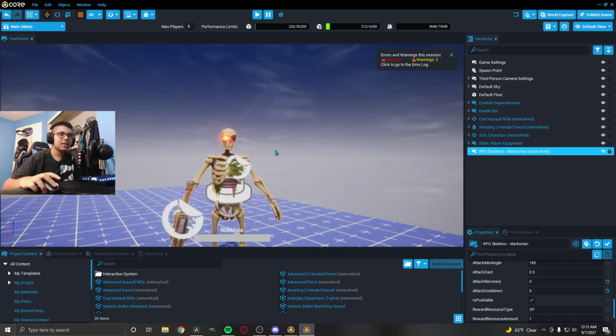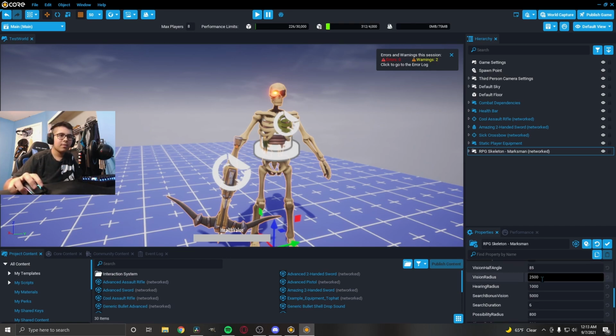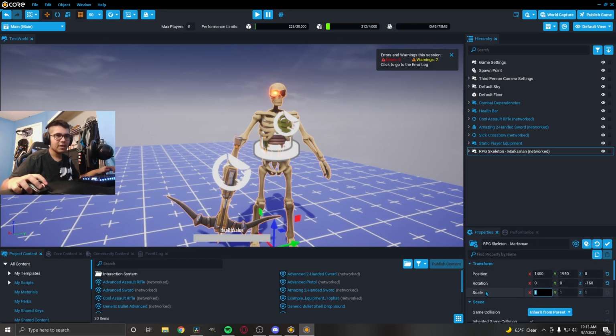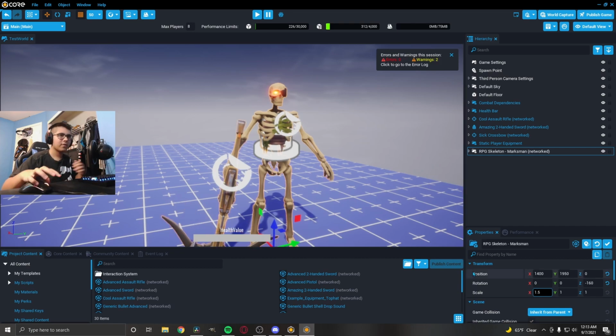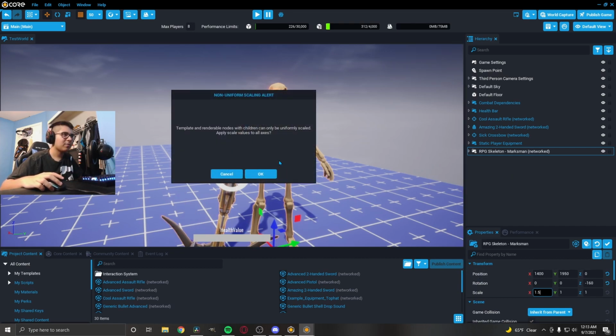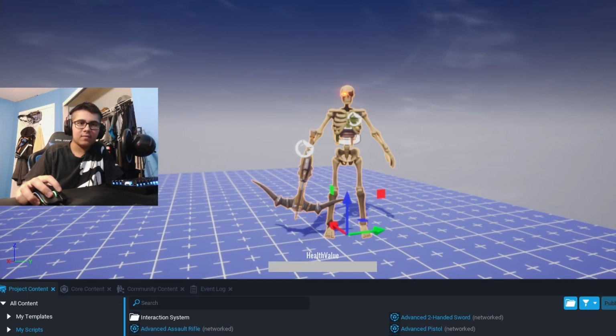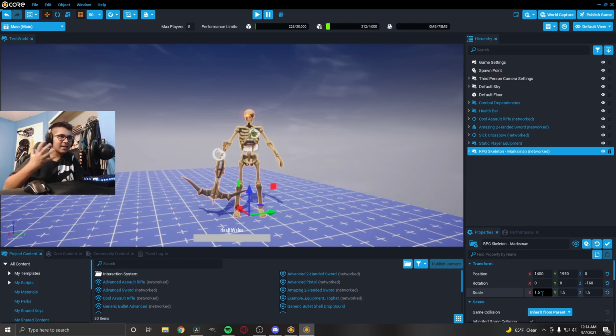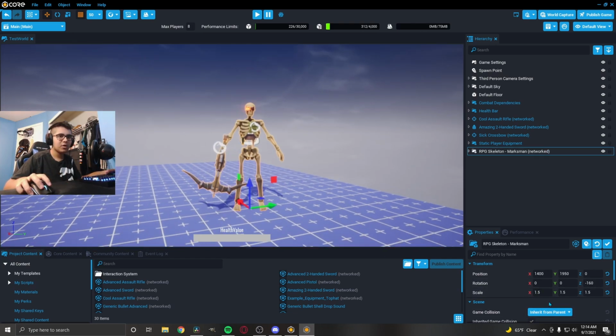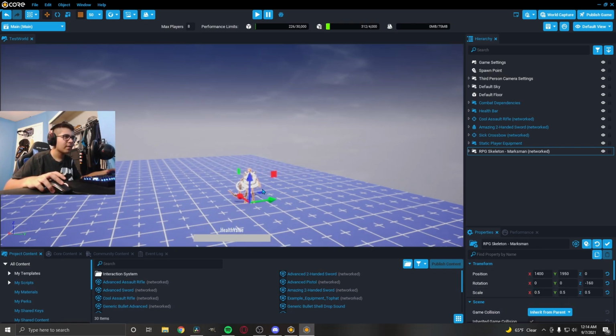I did cover this in a video already, but you could as well scale your NPC. So if I was to do like 1.5 scale, it's going to ask to apply for all the nodes. Hit OK. And now he's 1.5 the size. Oh, I can't talk. Okay. 1.5 the size. So yeah, you could scale him as well. You can make him super tiny, do like 0.5. That'll be half of his size. Okay. Now he's very small.